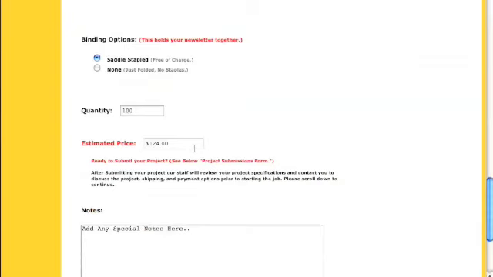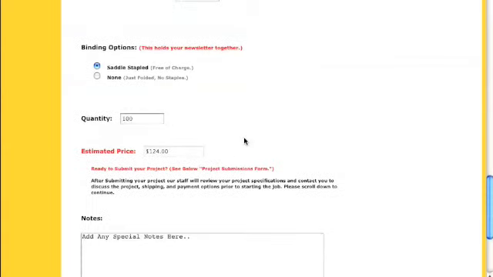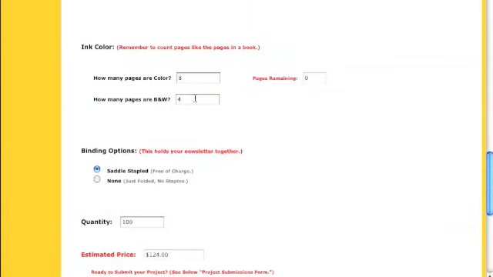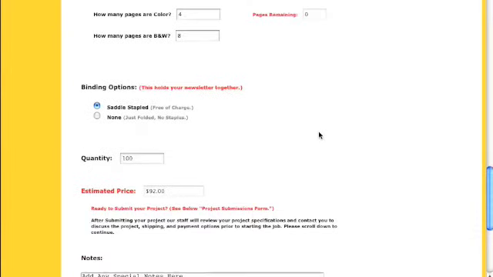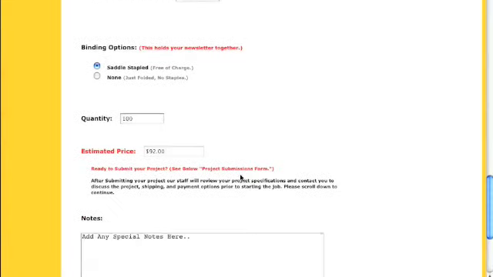Now you may decide that you want to tweak your color and black and white pages to see how that adjusts the price. So I'm going to go ahead and scroll up here, and I'm going to change the number of color pages to 4, which leaves me with 4 more pages remaining, and I'm going to do 8 black and white. Now if we scroll down here, we're going to see that our price has dropped to $92 from $124. So you can see that you can kind of go through these options and change things around and see what your price would be.